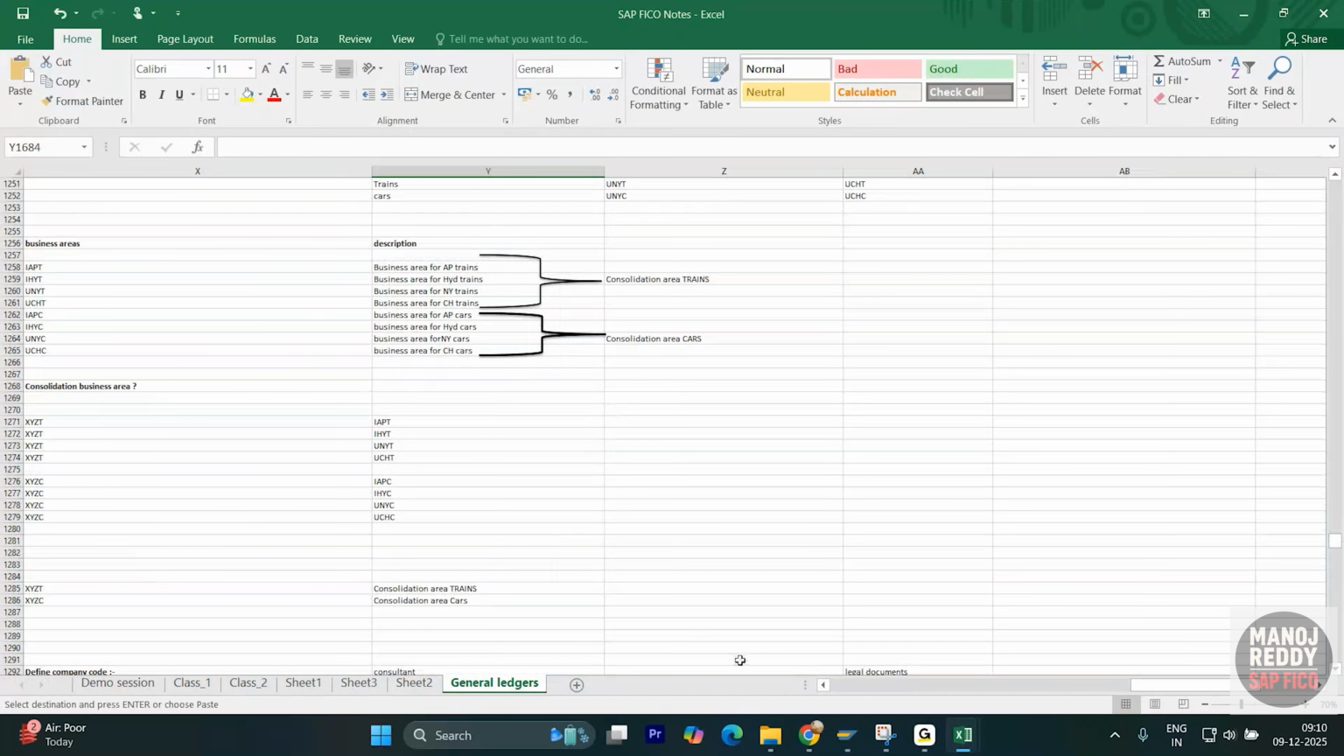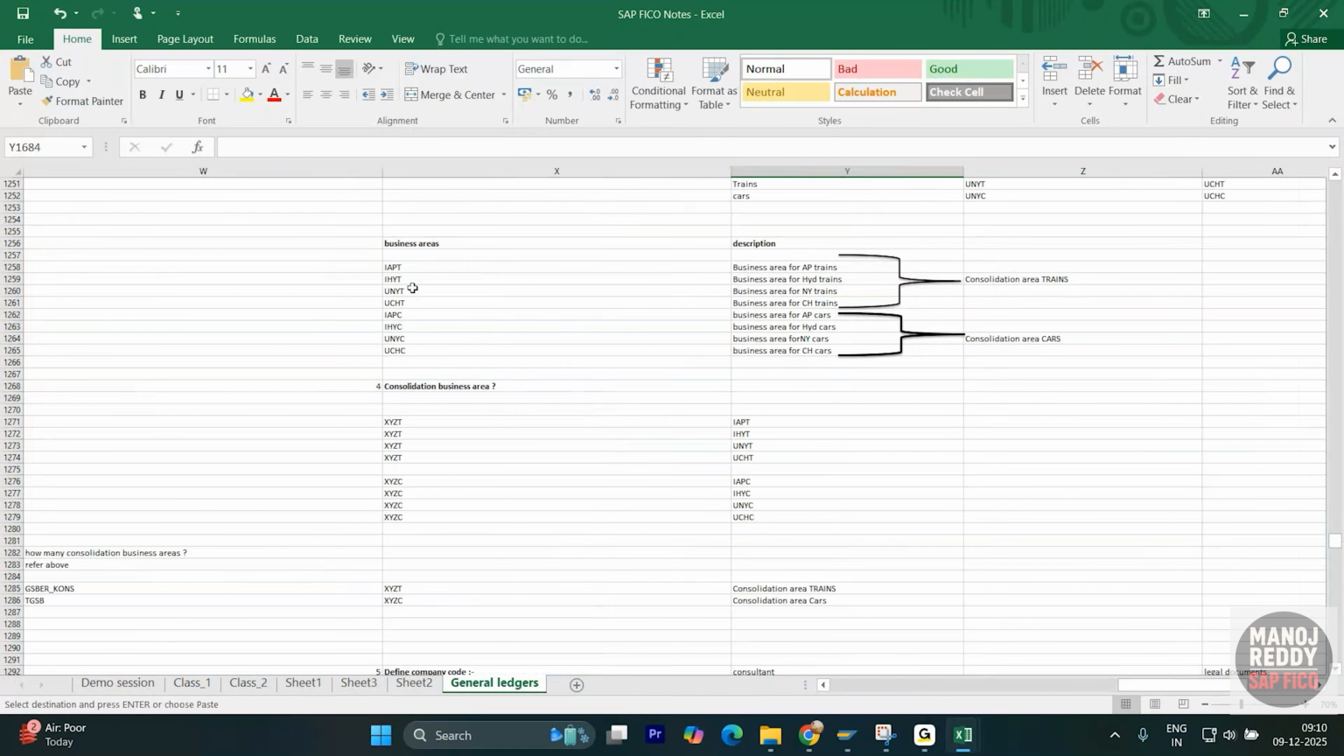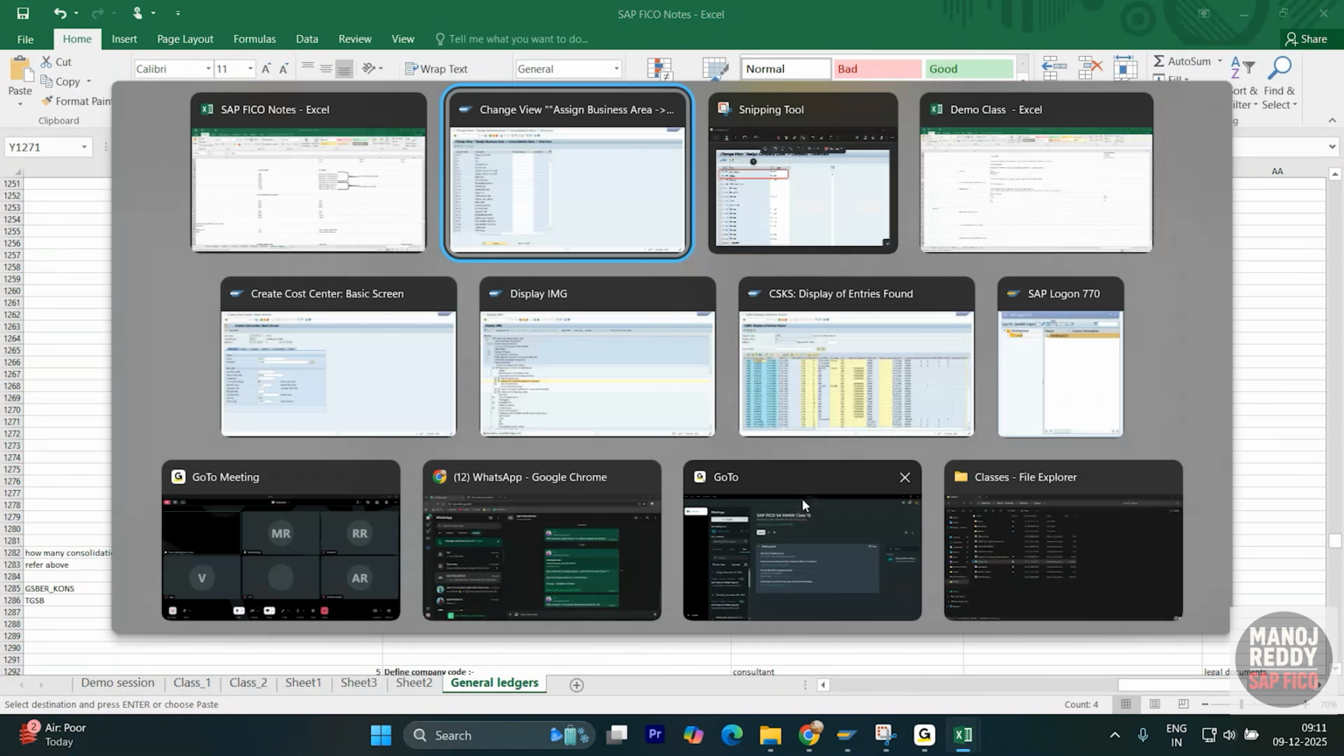Yeah, if you see here, I have created this many business areas. For these business areas, I have created one consolidation business area as XYZT, which is for trains, and XYZC for cars. So now I have these business areas. I need to assign this XYZT for these business areas.